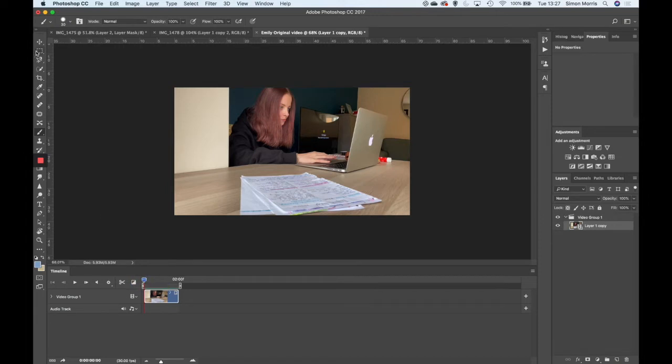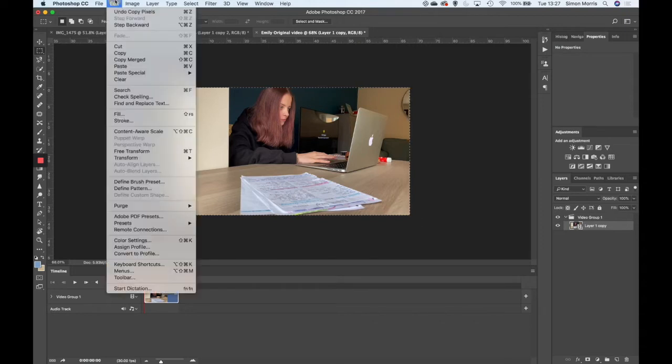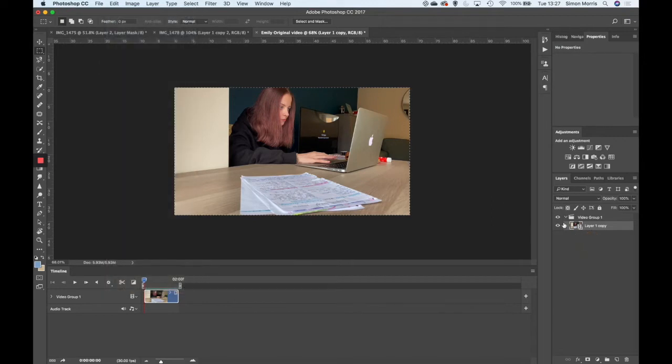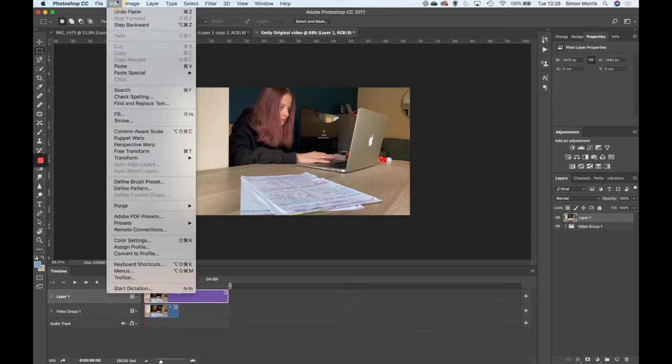Okay, so I'm going to grab my marquee tool, click and drag over the whole frame. I'm going to press Command C, or if you're on Windows, Control C for copy, or edit and copy. And then I'm going to click over here. I'm just going to collapse that video group for a second, click off onto my layers and make a new layer. Okay, and then I'm going to paste it in. So that's Command V, Control V, or edit and paste.